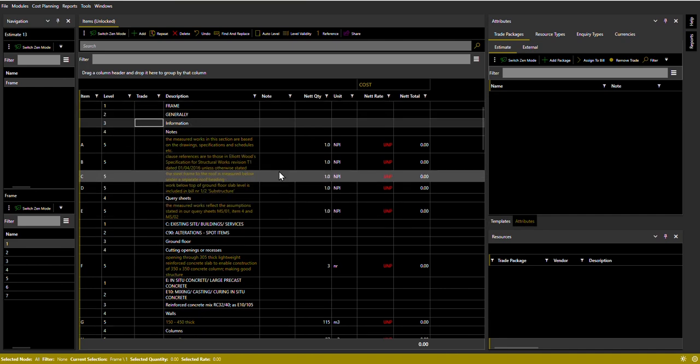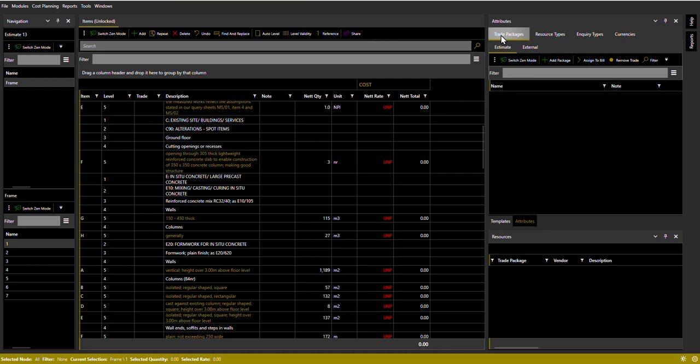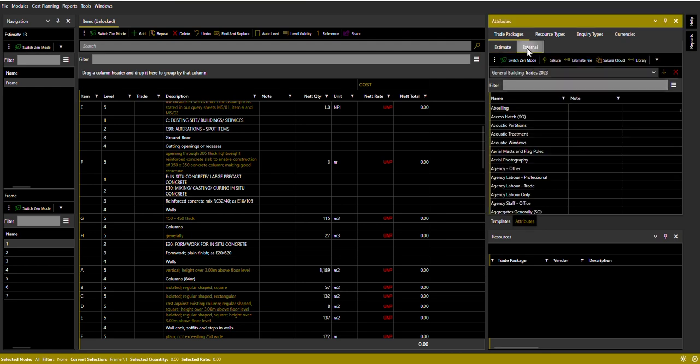Here's our bill grid. So we have our information here. And over here we have our attributes, highlighting trade packages, the estimate. And it's a new estimate, so there's nothing in the trade package at this point. So we go over to external and it loads whatever the last trade list was.